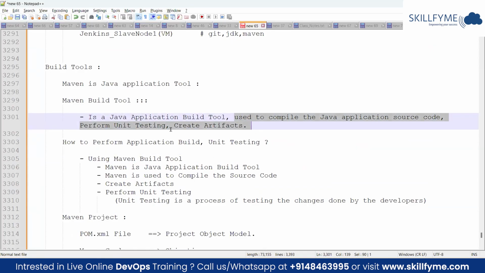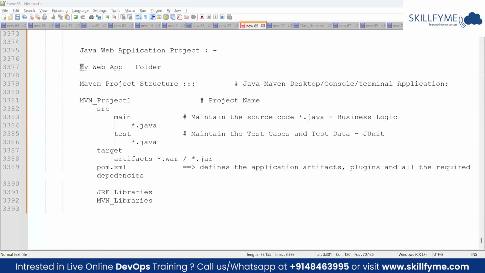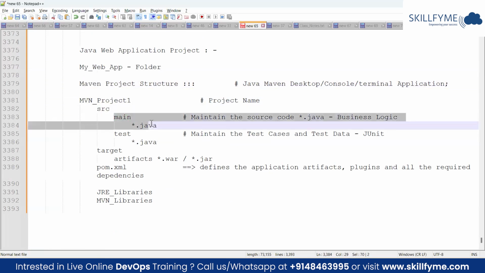So how we can perform this is we can add this Maven project. In general, for people who work on your Maven project, the project structure will be something like this. Consider we are preparing one Java web application and it is based upon Maven. If it is a Maven project, we'll have a source folder. Under the source folder, we can have something called the main folder, which is composed of the actual application source code. It is nothing but the business logic.